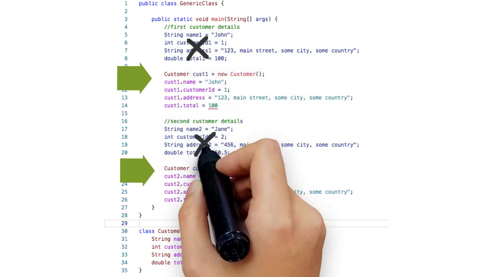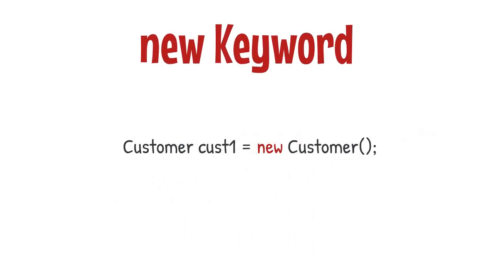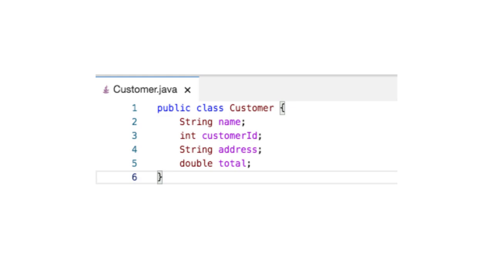Now that we have the customer class defined, we'll remove the earlier way of representing the customers and replace that with objects. cust1 and cust2 objects are created from the Customer class by using the new keyword. So the new keyword is applied on a class to get an object instance of that class. It creates the object using a construct called constructor. However, our class definition does not have a constructor defined.